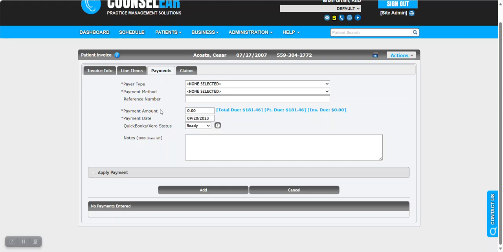We'll begin here in a patient's invoice. This patient currently has a balance of 181.46. And as we discussed with this patient, they'd like to pay over time. So what we can do in Counselor here is set up a recurring payment that will allow you to set the schedule and have the payments recur automatically.